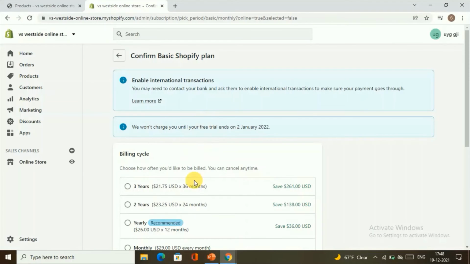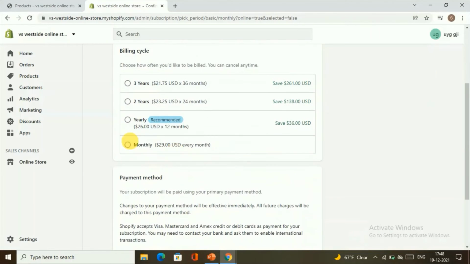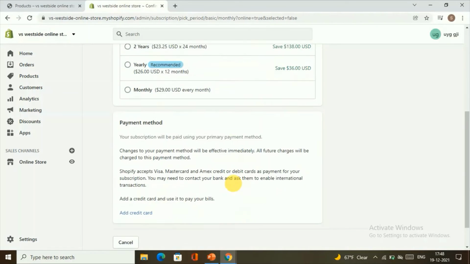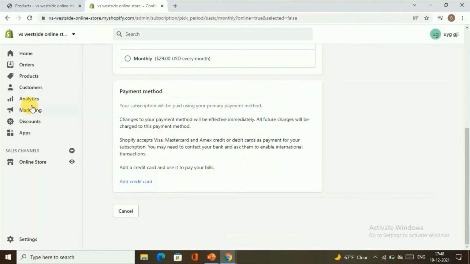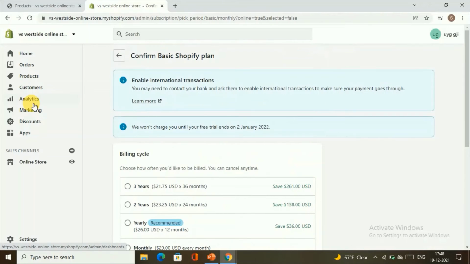Once you click on it, complete the billing cycle and your payment method and all. Once you buy this plan, your visitors will be able to check out your product. And this is all for the third step.